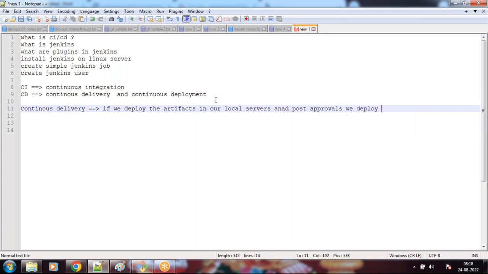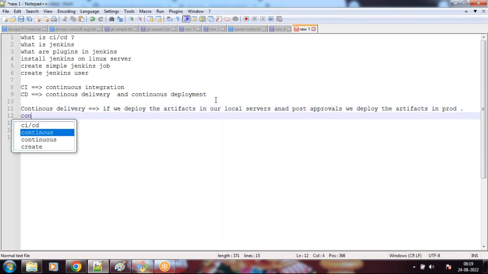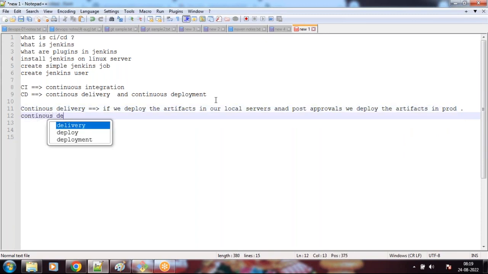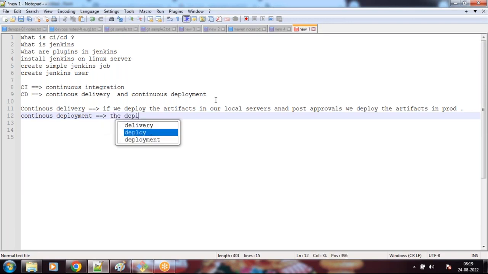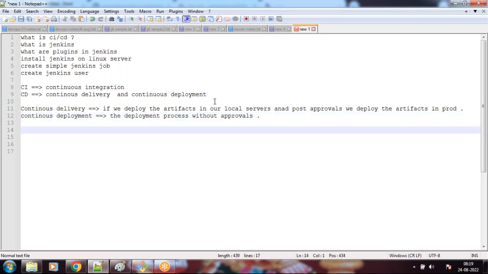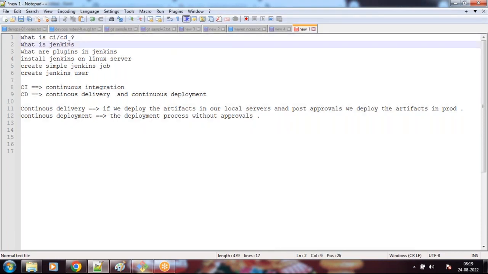We deploy this code, deploy this artifacts in production. This is continuous delivery. Okay, continuous deployment is the deployment process without approvals. Okay, without approvals. So this is CI/CD. Okay, and what is Jenkins?